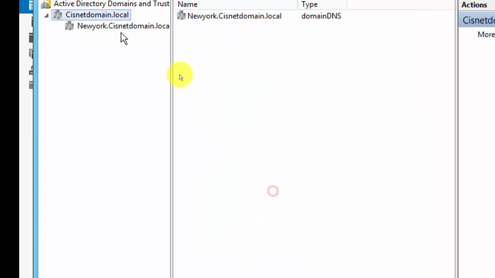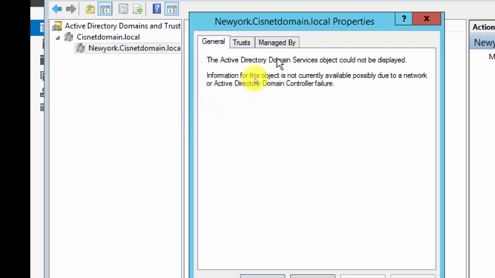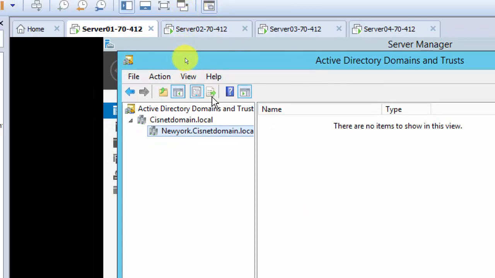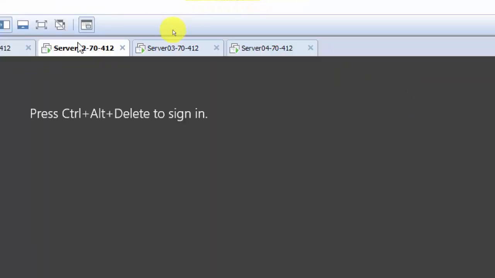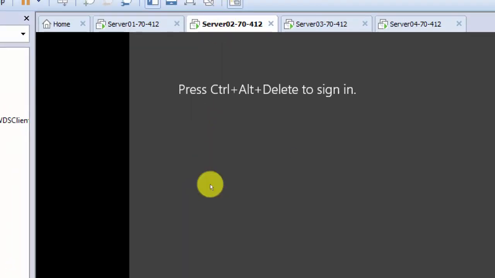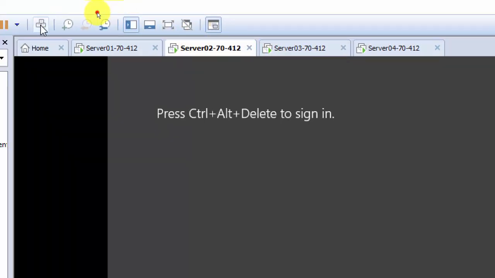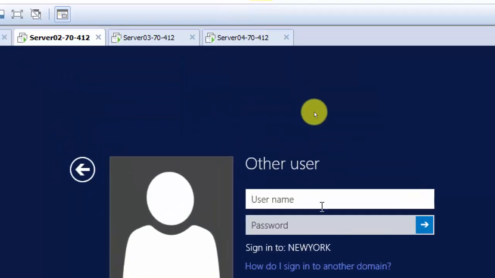If I cancel out from here and go to newyork.sysnet.domain, right click properties, trusts, Active Directory Domain Services could not display the object. Okay, I'm going to show you this trust relationship from the child domain as well. So I'm going to go to Active Directory Domains and Trusts in the child domain. It's going to show that its parent domain is this. So the trust relationship is there, and they both show each other as child domain and parent domain, right? So let's log in from the proper administrator for the child domain, and it will show that its parent domain is this.